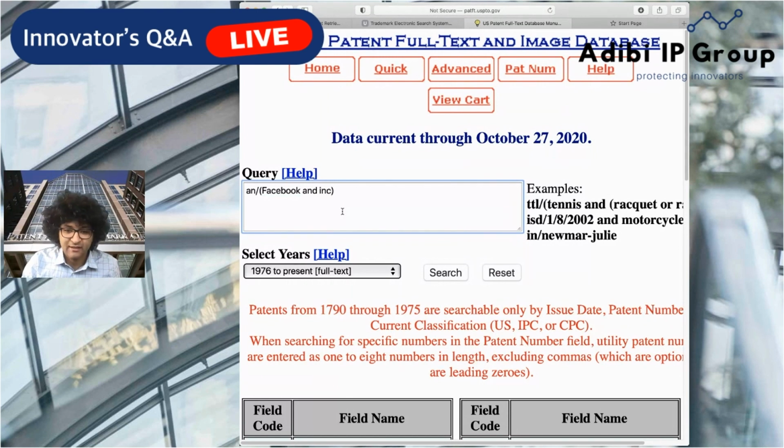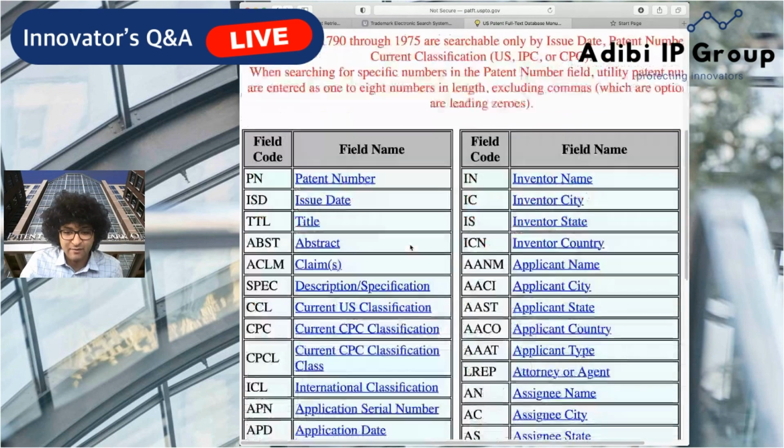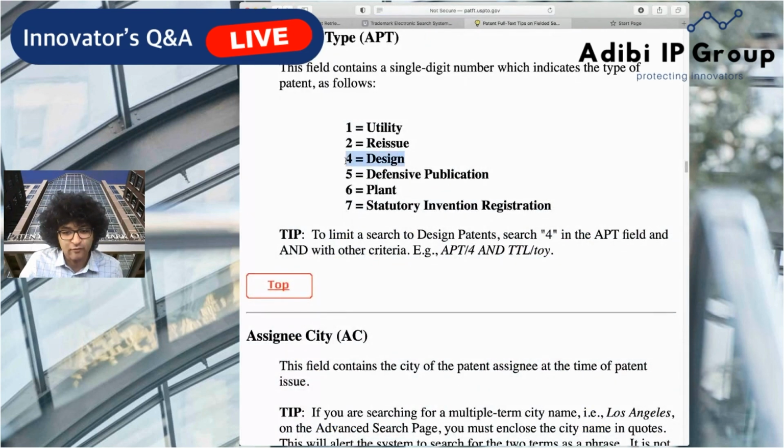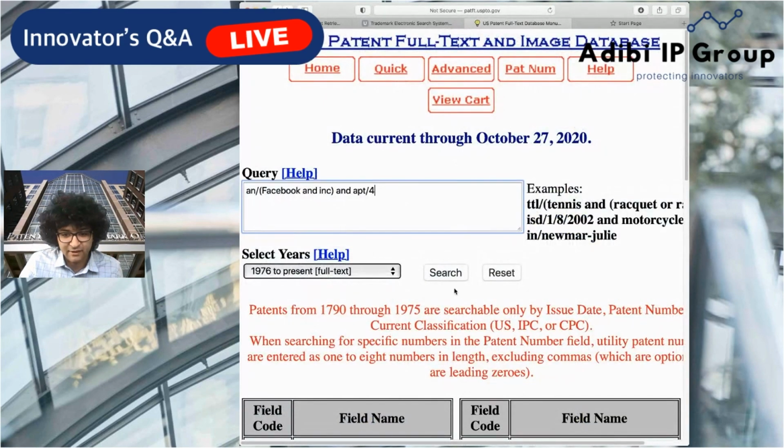I want the company, and then I'm going to search for design code 4, which means this code here, APT. Again, if you're unsure, you forget, you can always go look up the application type. And if you click on it, it actually takes you to get more information on it. So that's how you know that it's the design patent. So let's go back and click search.